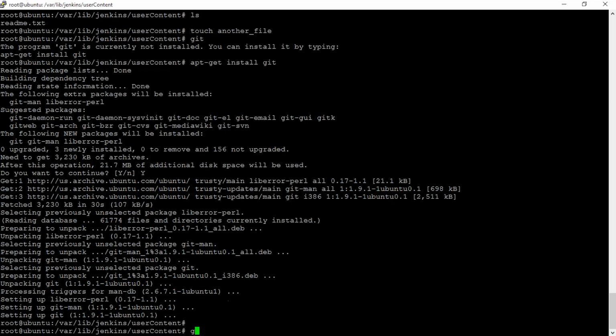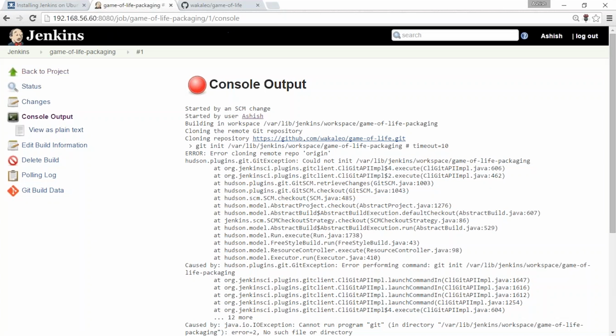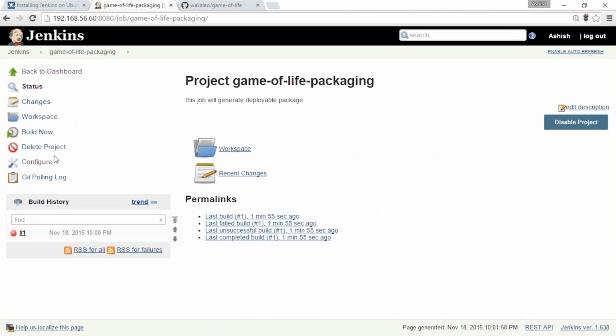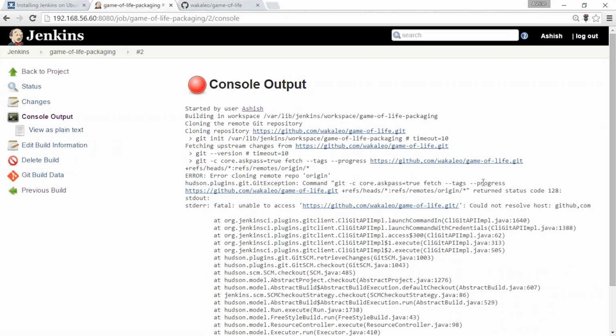Okay, so Git is installed. Am I able to fire it? Yes. So Git works. If Git works, we shouldn't be getting this error again. I'm going to run this job again and look for another error. If you remember, there's a funny quote about these kinds of jobs. It says, if you're getting new errors every time, that means you are making some progress. So let's see. It says, unable to access this because it cannot resolve the host github,com.